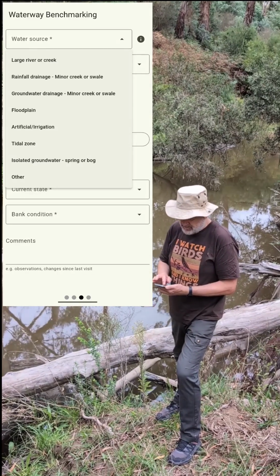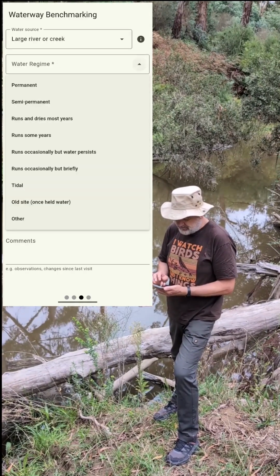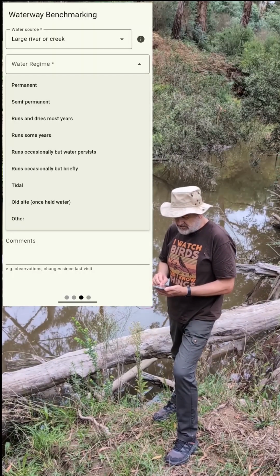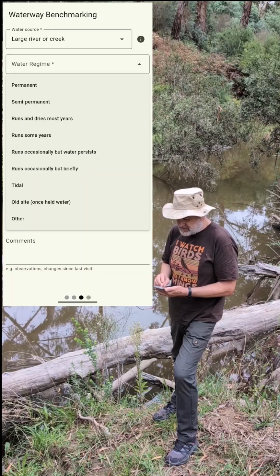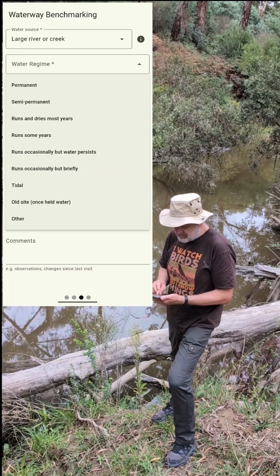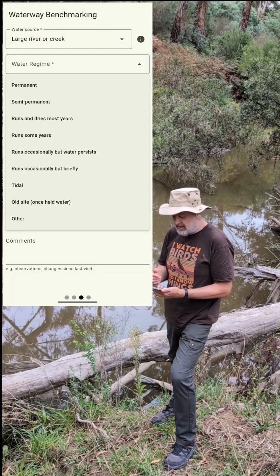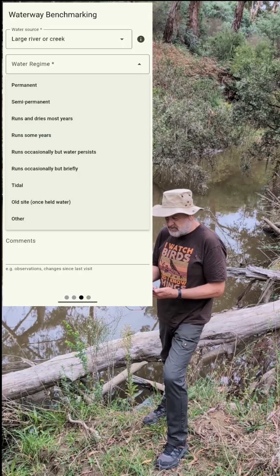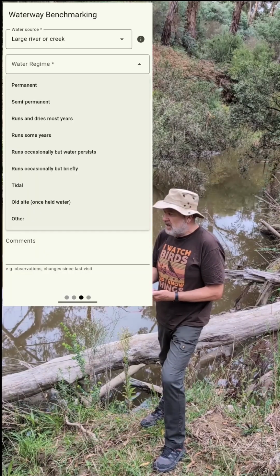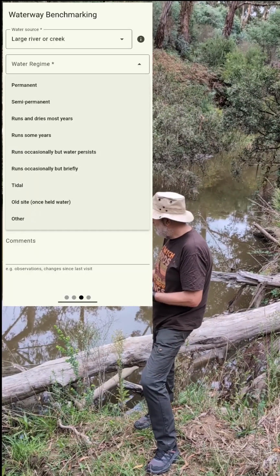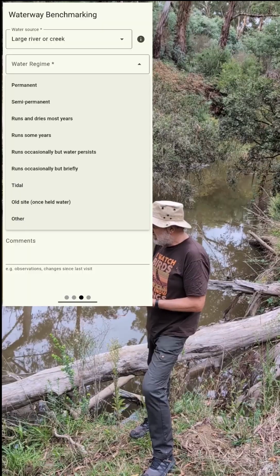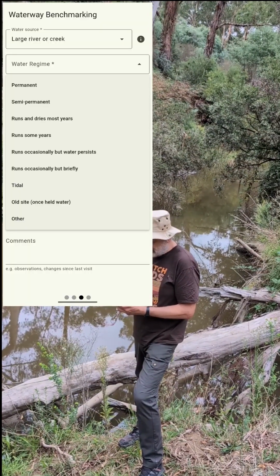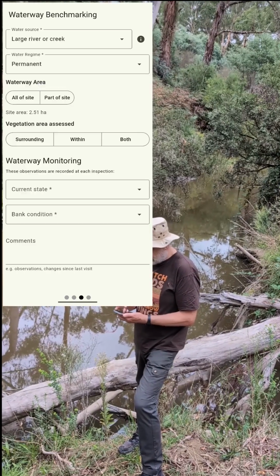I'd say it's a large creek. Like that. Then the water regime. Is it permanent, semi-permanent, runs and dries most years, runs some years, runs occasionally but water persists, or runs occasionally but brief, and the others are tidal or an old. My feeling is it's somewhere between permanent and semi-permanent. I understand that the Plenty River does have a series of pools, so I'll go with permanent. Okay.